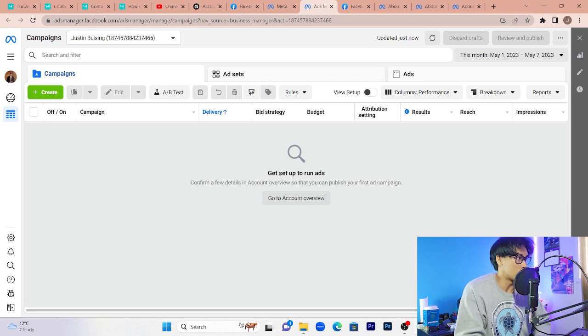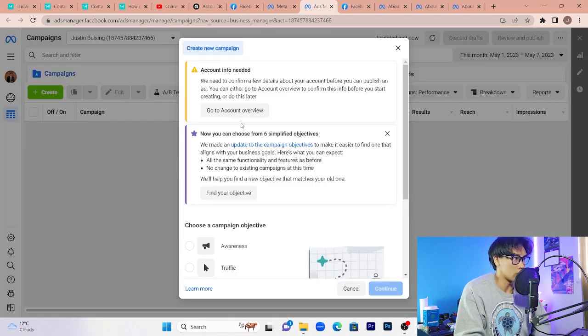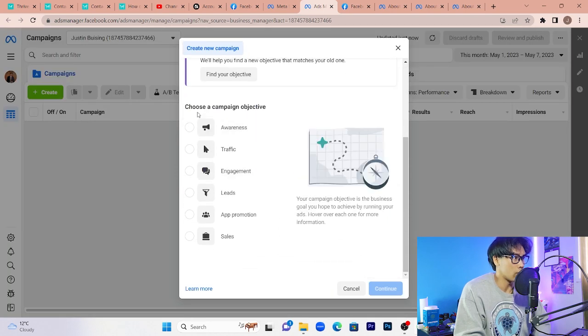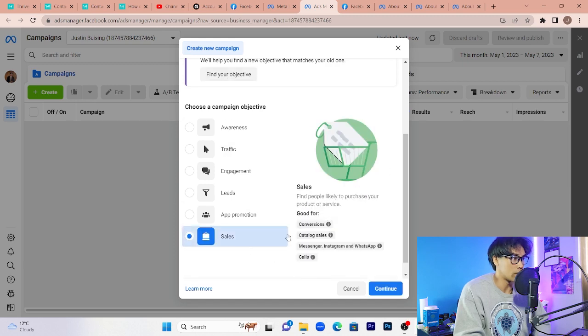And now we're going to go essentially into how to create an ad and just some general insights here. So we're going to click on create. You have a couple of options here. Typically, if you're helping them with selling their digital products or whatever it may be, we just go with sales.